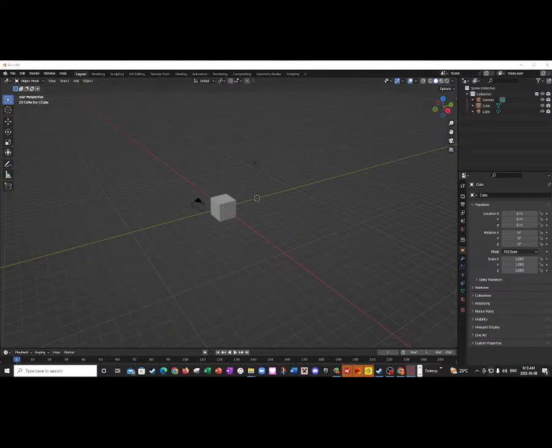Shift middle mouse button to pan over there. But it is far easier to just learn the hotkey number pad period, which will focus on any selected object. So if I want to go to my camera over there, I can select my camera, and number pad period will take me over to there. Again, my laptop users are going, oh no, I don't have a number pad.